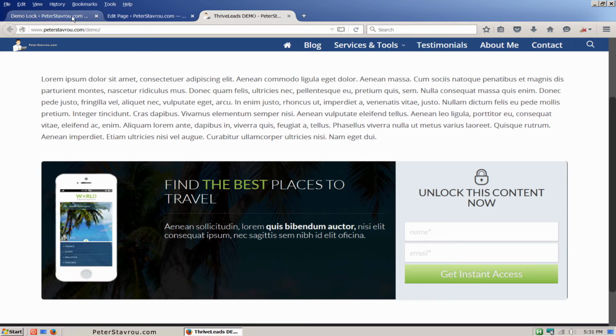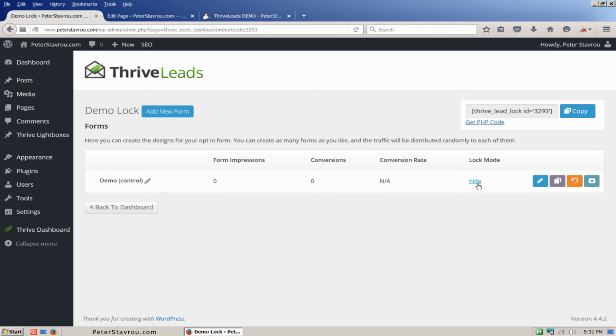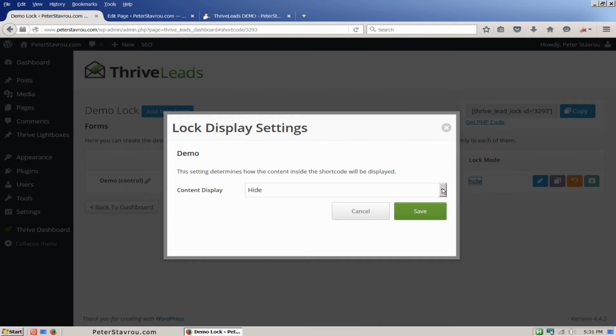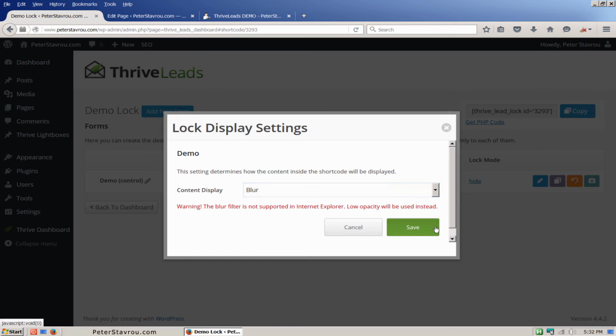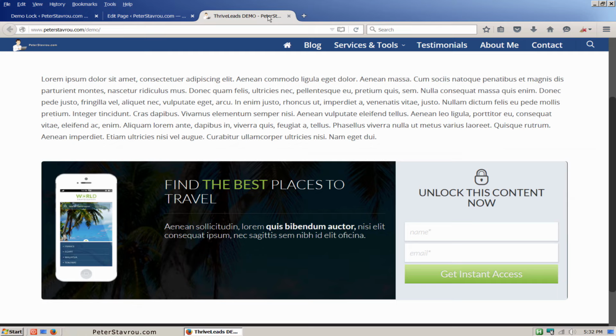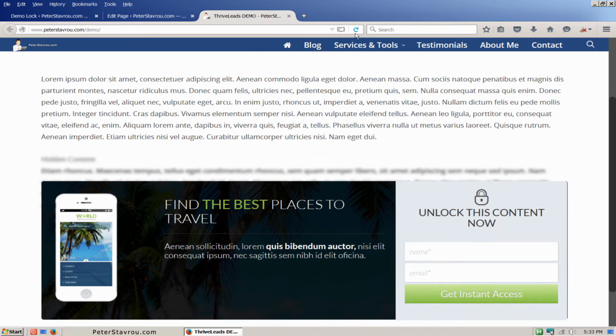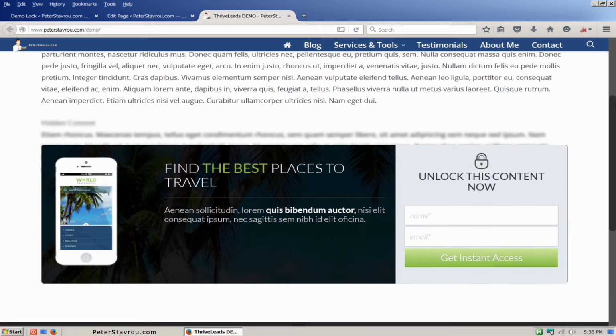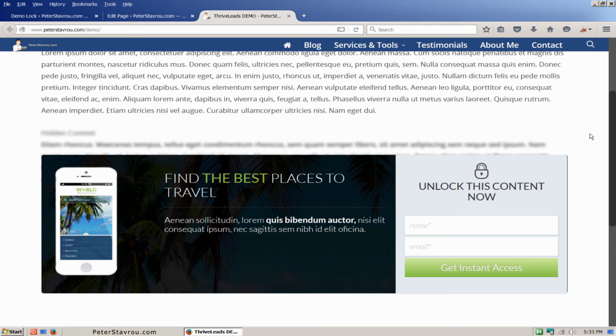Okay, let's go back here and change the lock mode to blur. I personally use the blur mode on my website. Now, let's refresh the Thrive Leads demo page to see what happens. See how there is blurred text behind the content lock form? I really like this feature of Thrive Leads, so I'm going to show you one more example with another template.